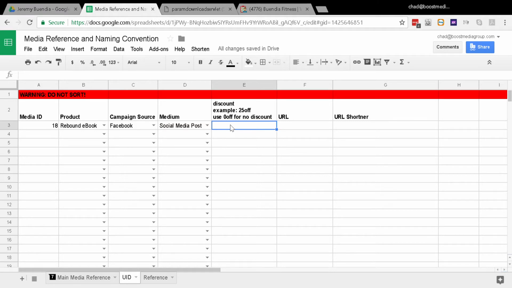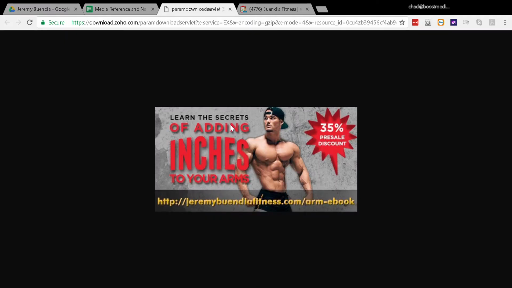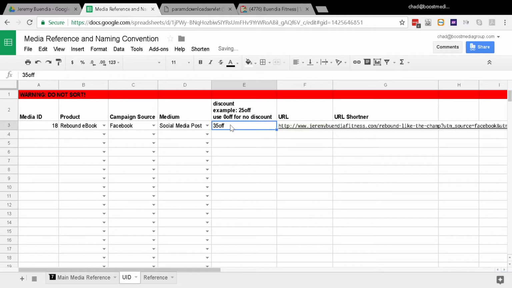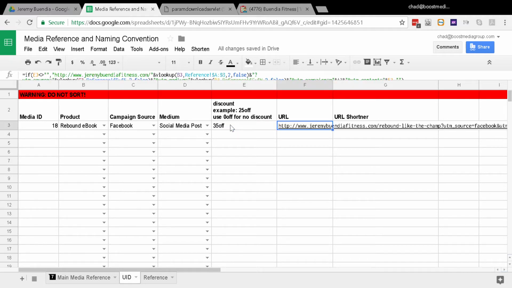So it's always just going to be the amount, which is usually a percentage, and then the word off. So if there's no discount, you're going to put 0 off. With this one, I believe it's 35% pre-sale, so we would put 35 off here. As soon as you do that, you're going to get the URL that you would need to use to reference.